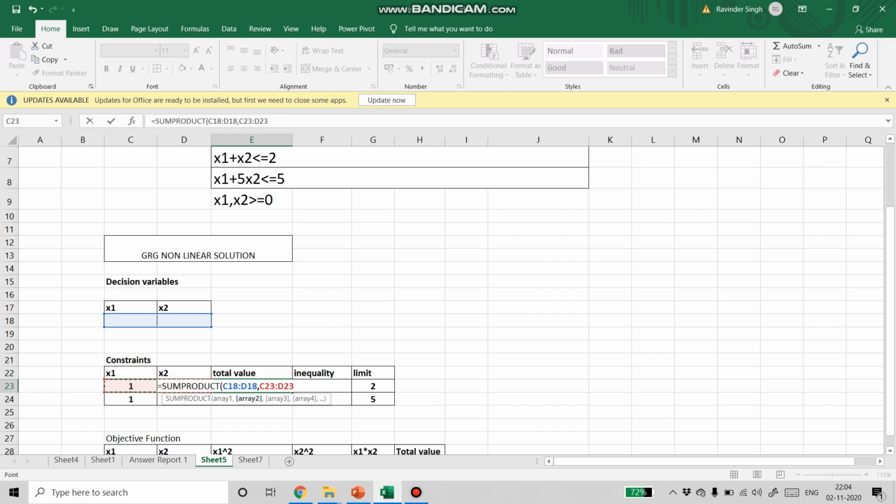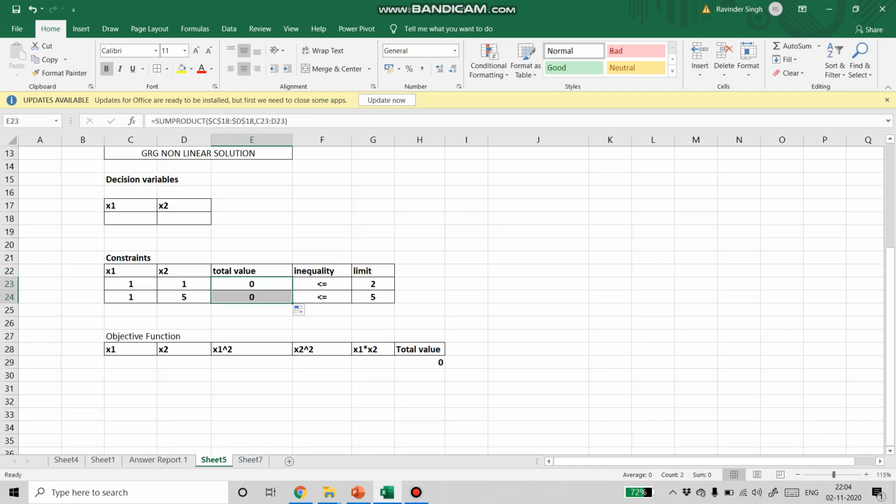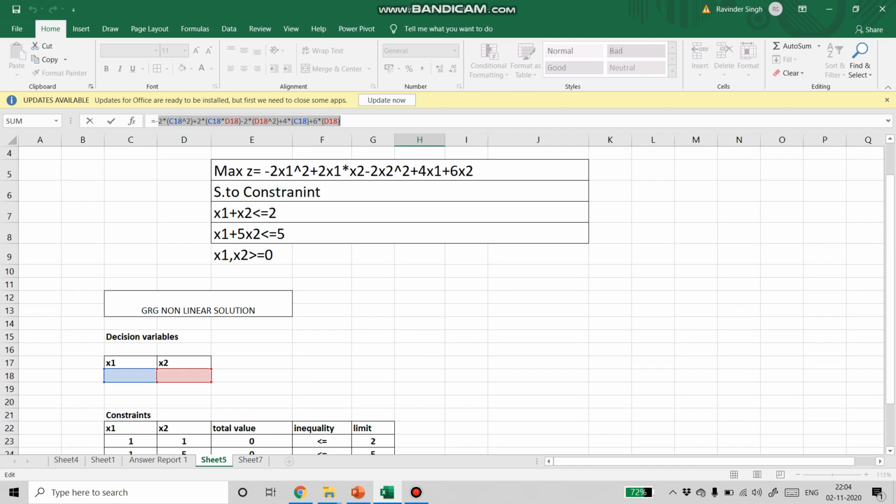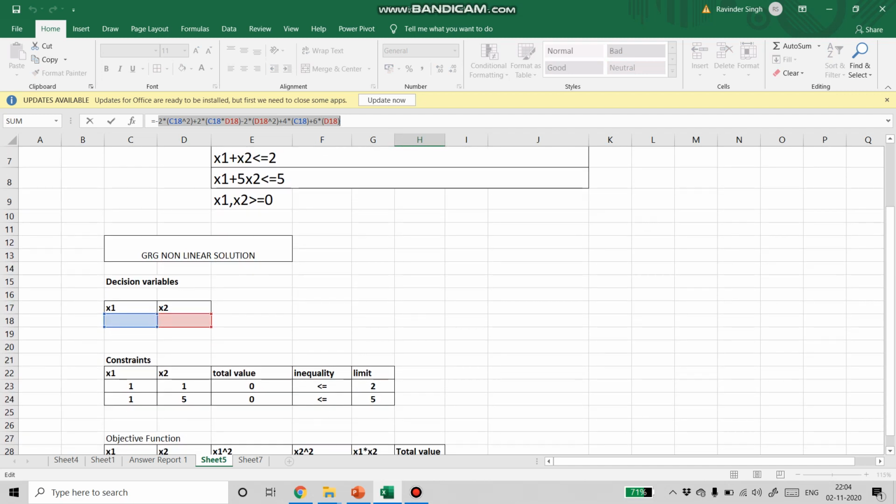Because this x1 x2 you have to freeze, I will just press F4 down here, so that it will automatically take the dollar symbol. So this will not change, and just drag this part down here. So now we have frozen that. Now similarly we have the objective function, and for the total value you can see I have taken the minus 2x1 square plus 2x2 square. The x1 x2 values I have already taken here.